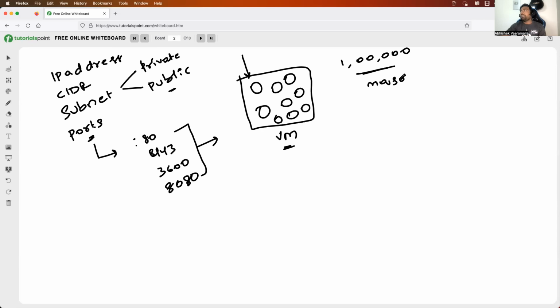So what is a port? Port is a unique number for your application. In an instance, there can be hundreds of applications, and using port, you can distinguish which particular application the request has to go to, right?